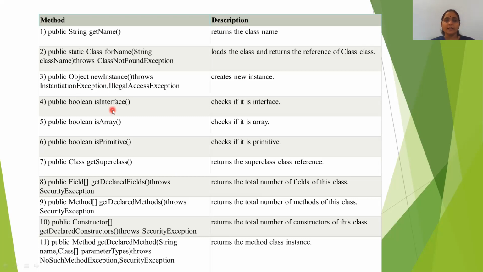Then the next method is isInterface. It checks whether it is an interface or not and returns either true or false. If it is an interface, it returns true. Otherwise, it returns false. isArray, again the same thing. It checks whether it is an array or not. Boolean isPrimitive. This method checks whether the given type is a primitive data type or not. If yes, it returns true. Otherwise, it returns false. getSuperclass returns the superclass reference.